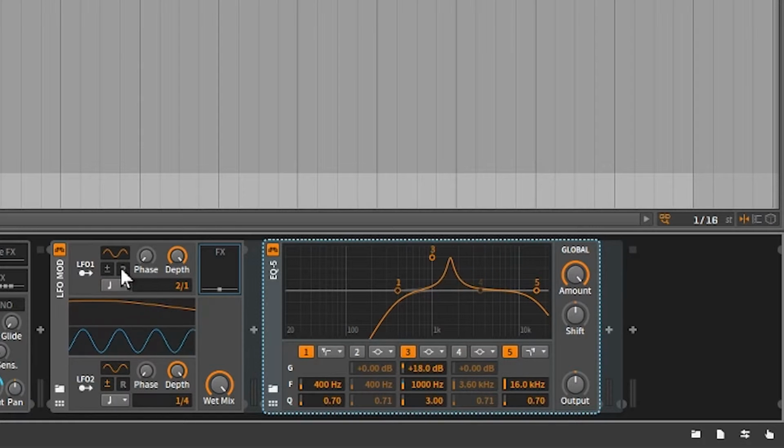Now the R is the retrigger. Now it's grayed out, so the LFO is just going to go constant. Even if I hit a key, the LFO is not affected. Now, if I hit the R, every time I hit the key, the LFO starts from the beginning. And so that's what the R is. And you can see that actually reflected down here.